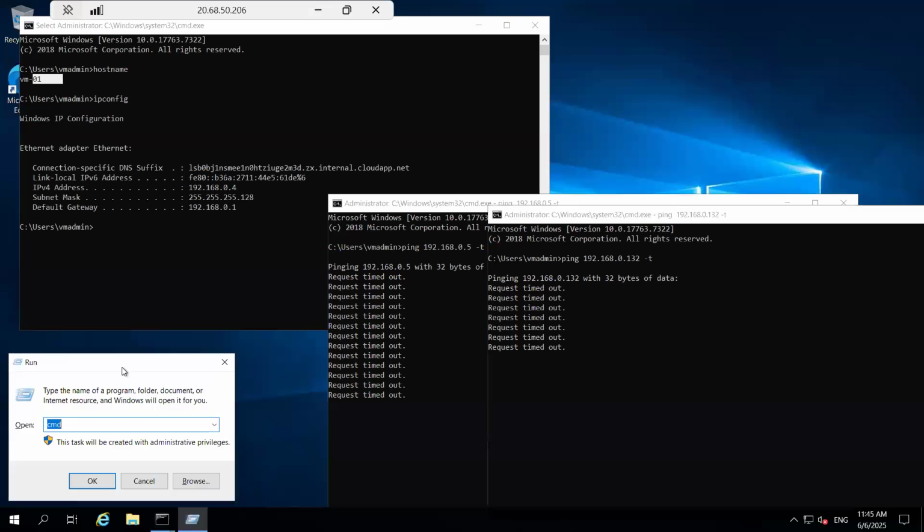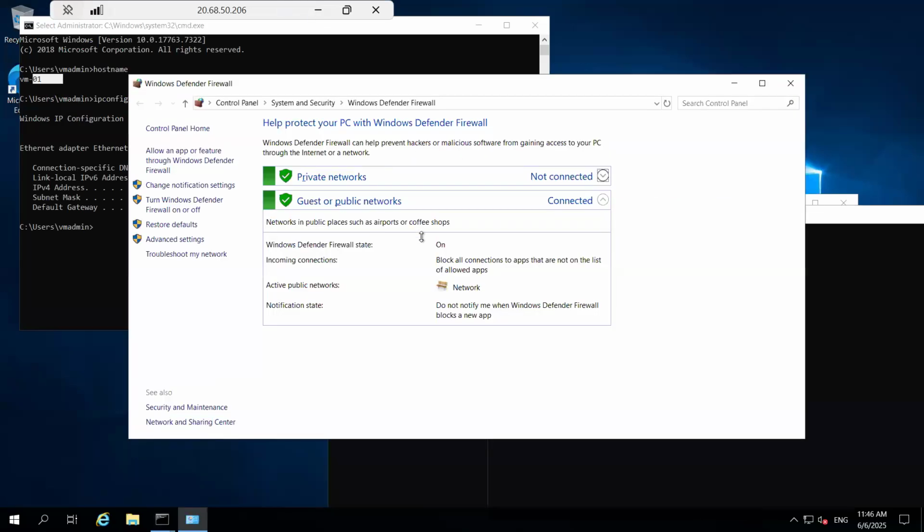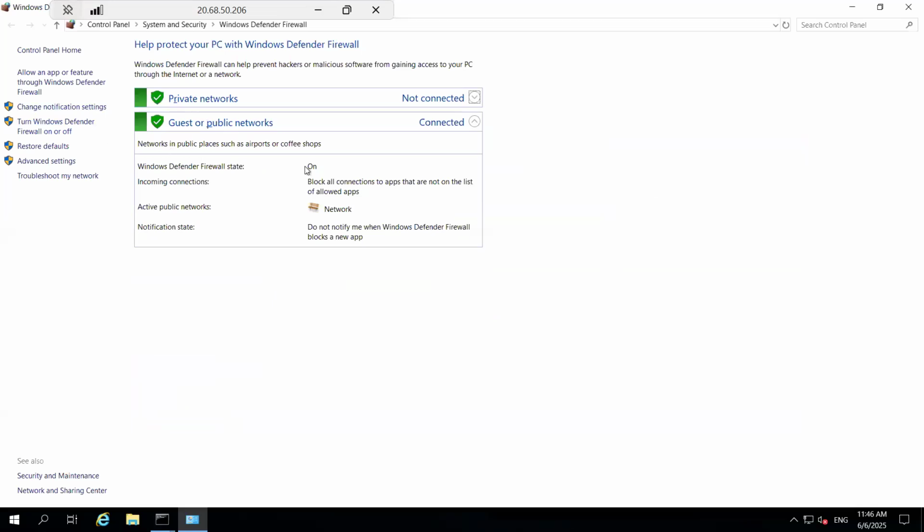If you just open Run and go to firewall.cpl, here you can see the firewall is on. And when the firewall is on, it does not allow communication via ICMP. ICMP is a connectivity protocol which is responsible for the ping. Either you can turn off the firewall, then the ping will start, but it is not recommended in a production scenario to turn off the firewall.